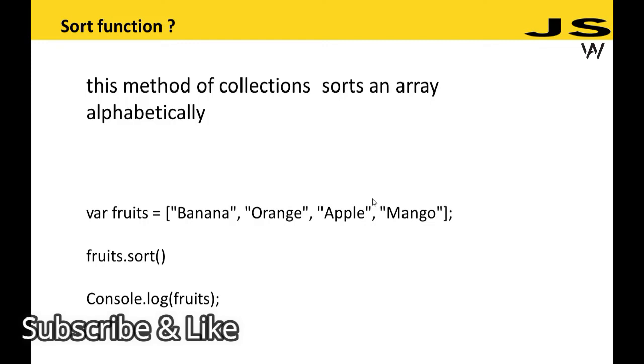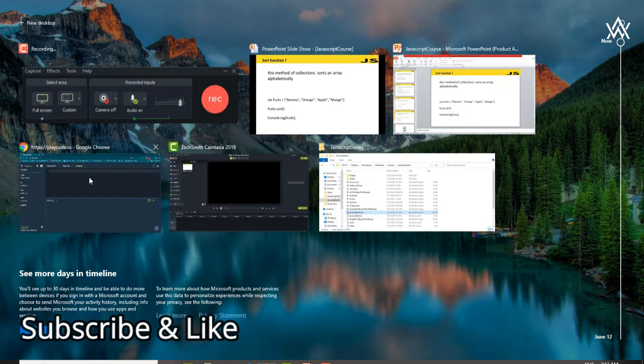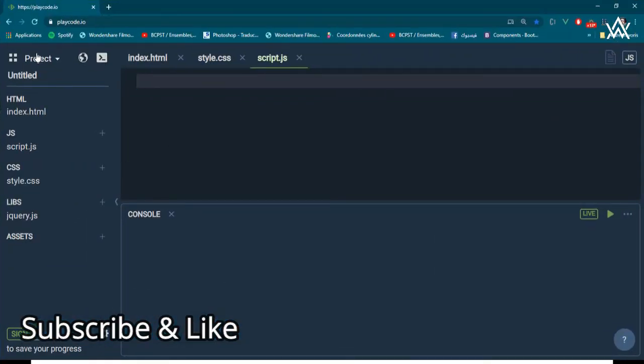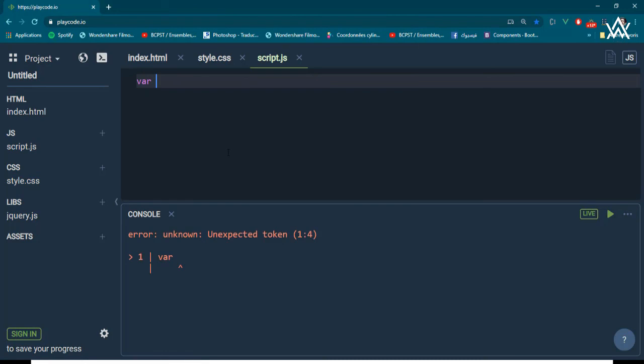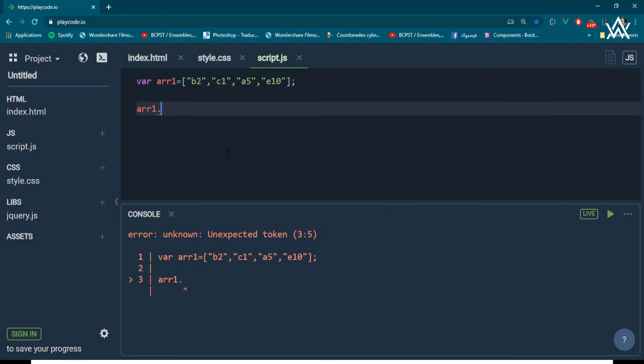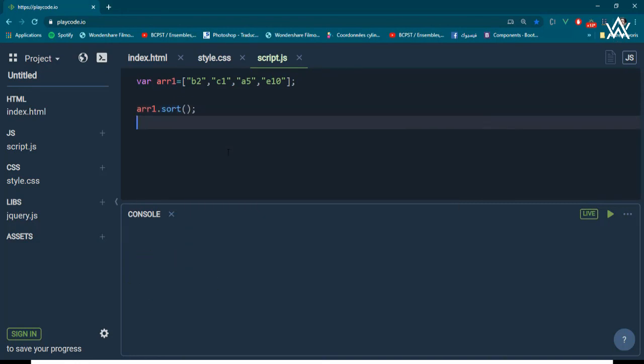So I will show you. I will go to an online editor very quickly. This is an online editor called playcode.io. I will not create a new file, but you are free to do it in your editor. I will create an array, for example r1, equal to b2, c1, 5, and e10. And here if I type r1.sort, now this array will be sorted alphabetically.